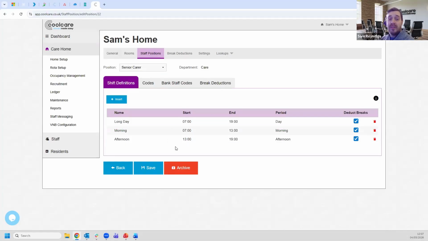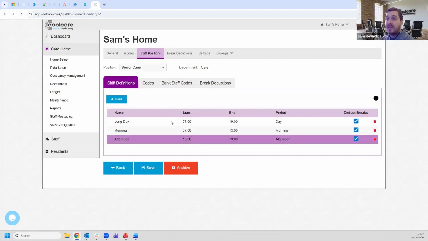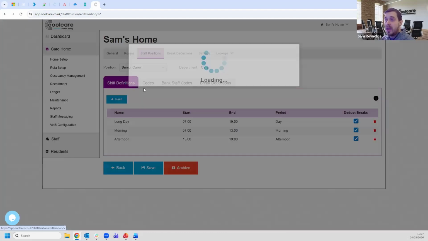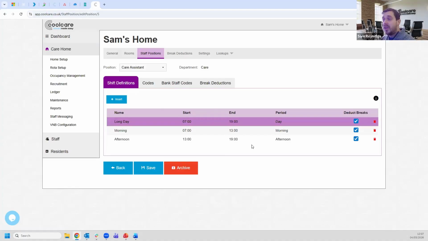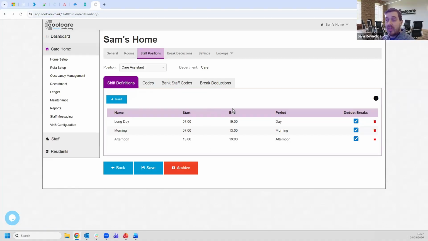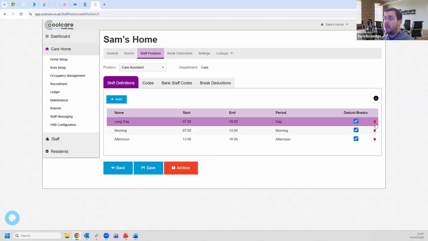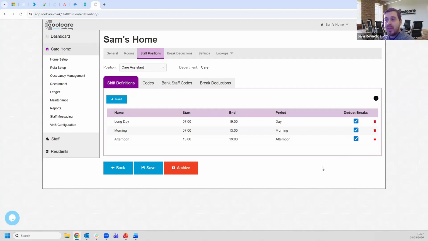So that's the first part that's required for your shift snapping to work: the shift definitions set up for each staff position. Make sure they're in there. If you're using the rotas on CoolCare, you'll probably have some shift definitions set up already. But if not, you can set these up for your shift snapping. If you have any new shift times, you can add them in there at any time. If any are no longer in use, they can also be deleted from there if you don't want them to snap to that shift. This is just saying what we expect our staff to do.